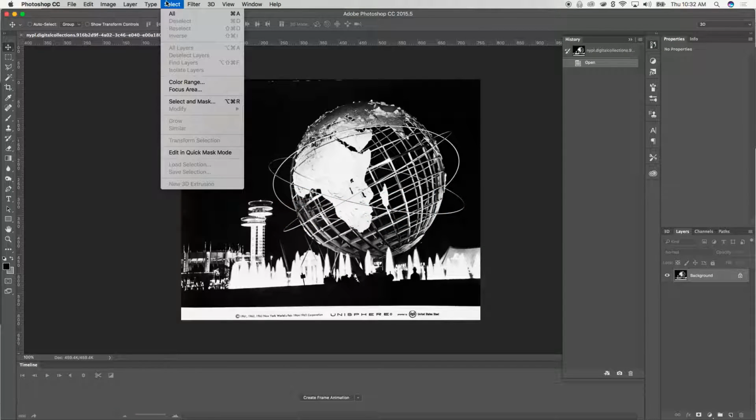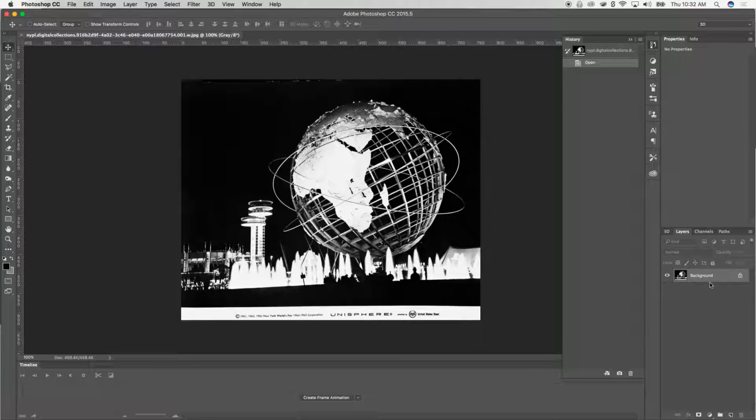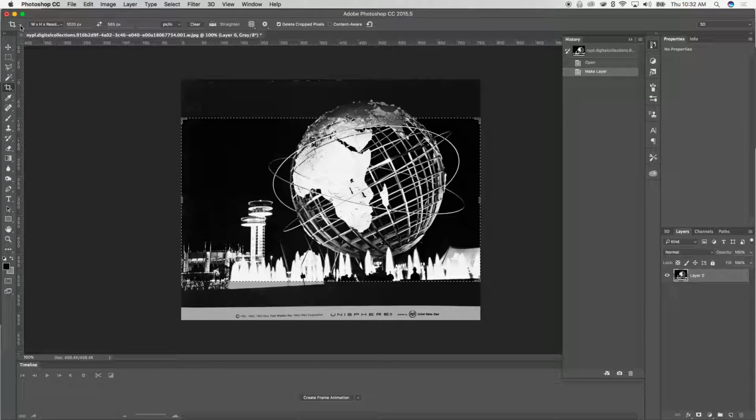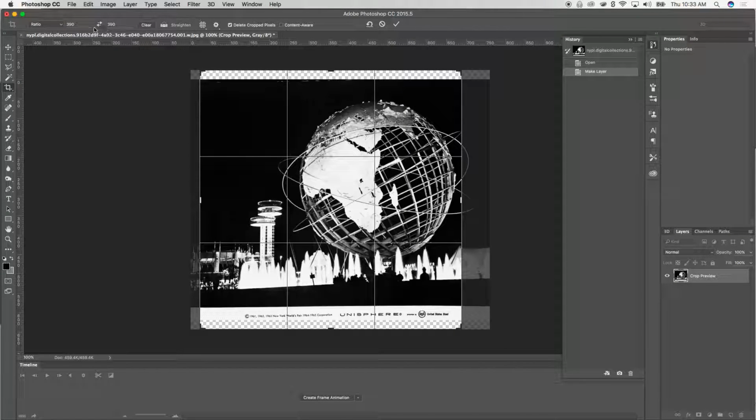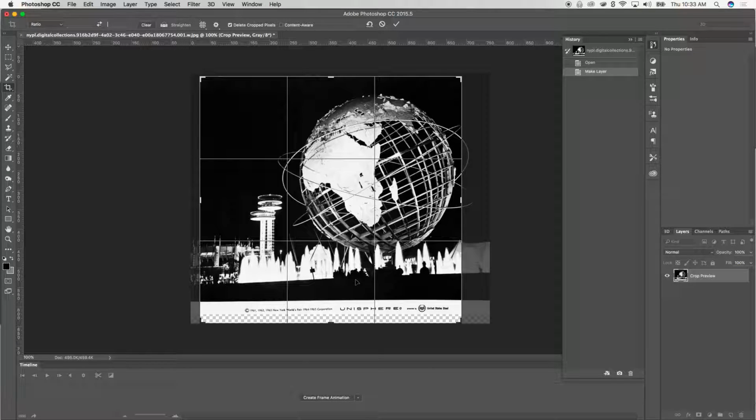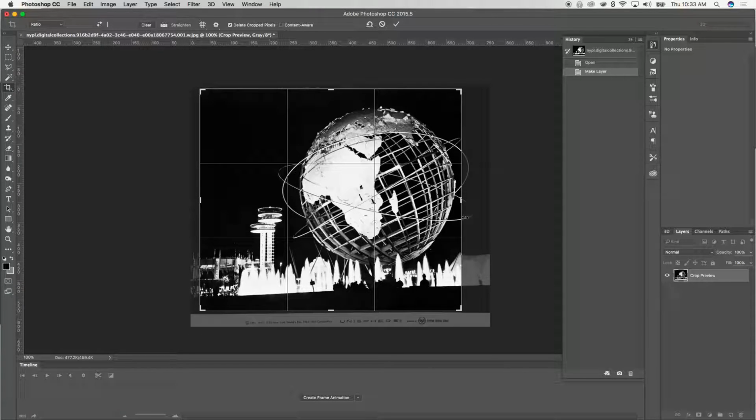And I'm going to do a selection based on color range. All right. Actually, first, this has a background layer, and I need to make this a layer so there'll be transparency. So it's now layer 0, meaning it's no longer the background. It's going to allow for transparency. I'm also going to do a quick crop of the bottom out, because I don't want this Unisphere part in the bottom either. Okay?